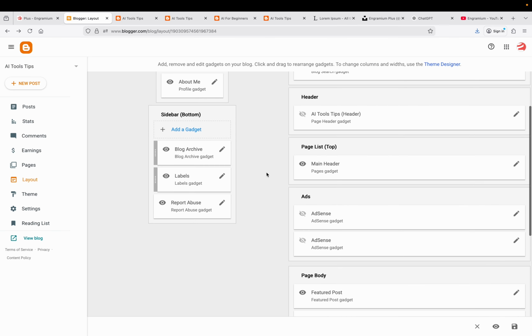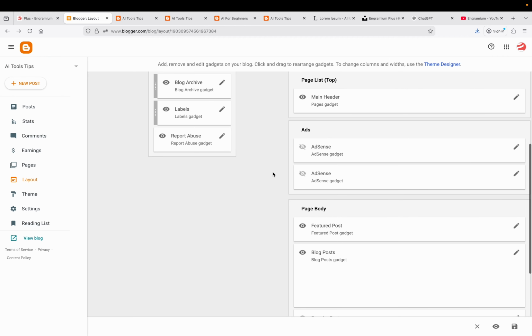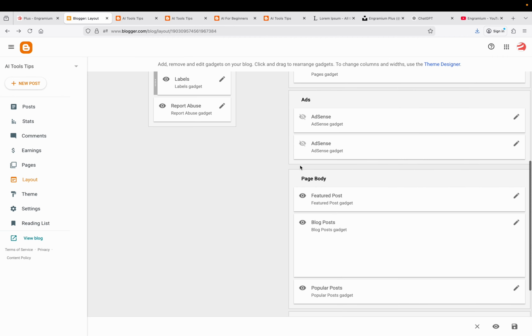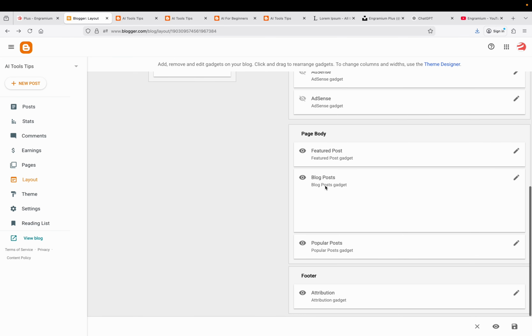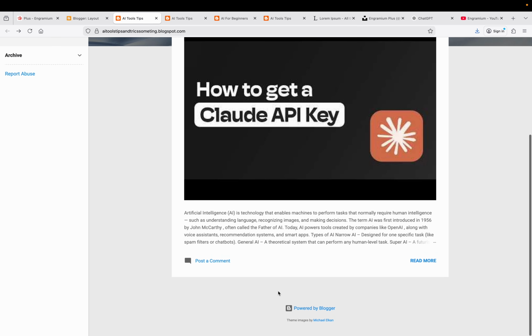From the layout, check other options as well. For example, we have the ads. We can add the AdSense code after approval. We have the page body. We can add the featured post, blog post, popular post, and this is the footer, which is mainly configured here. This is the footer option.